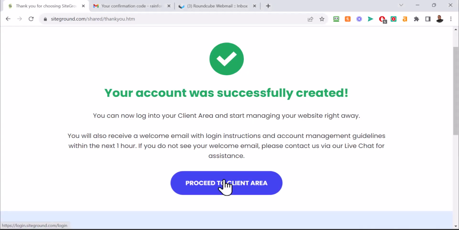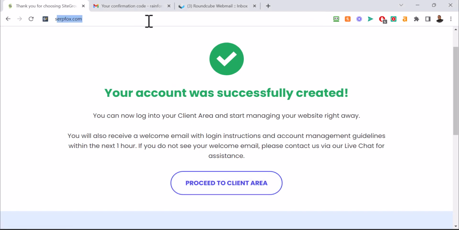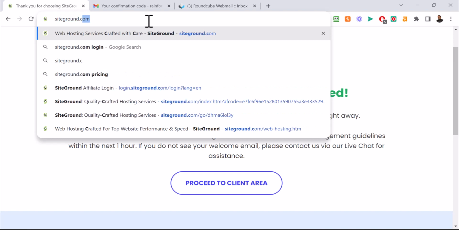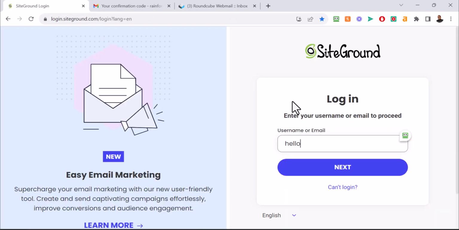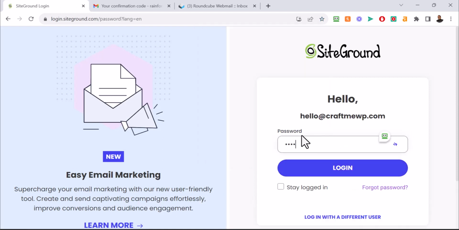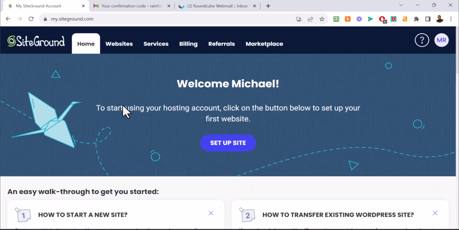Once you sign up, you'll see the screen, which means your account was successfully created. Next, you're going to go to siteground.com and click on login. So here you're going to enter the username and password that you used when signing up for SiteGround. Now, once you log in, you'll see this welcome screen. So you're ready to start setting things up.